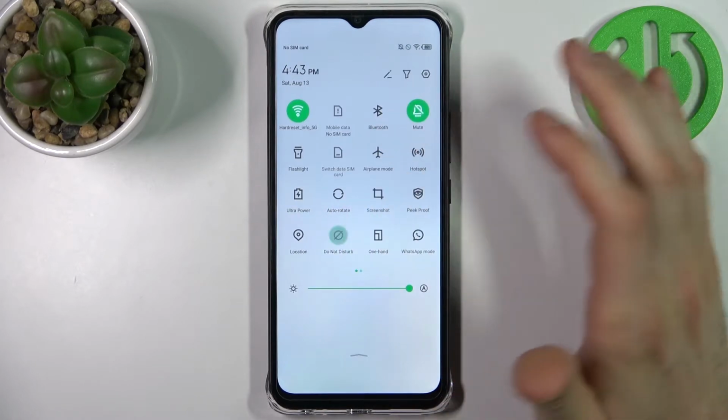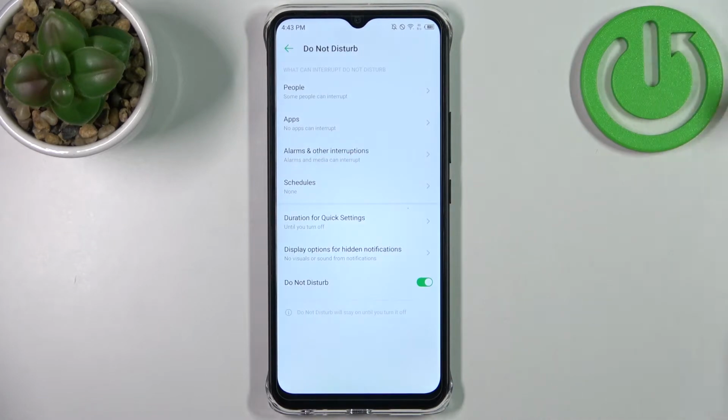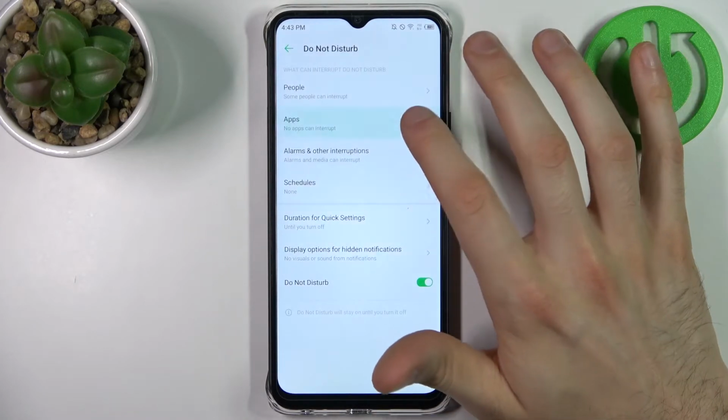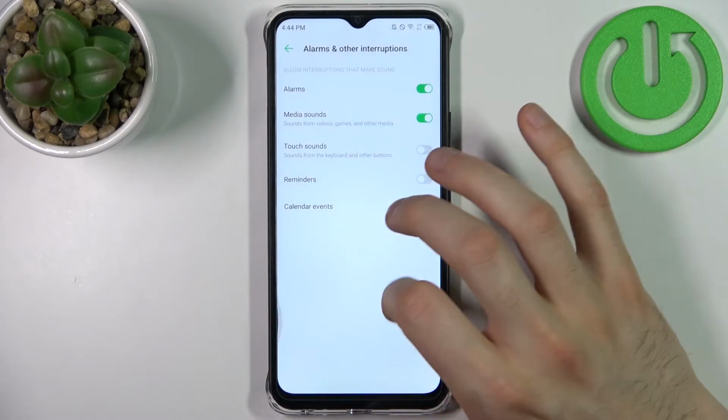So by tapping on it once you can switch this mode. By holding your finger on it you can access some of its settings. For example, you can add exceptions to this mode. It could be people, it could be apps, it could be alarms and other interruptions.